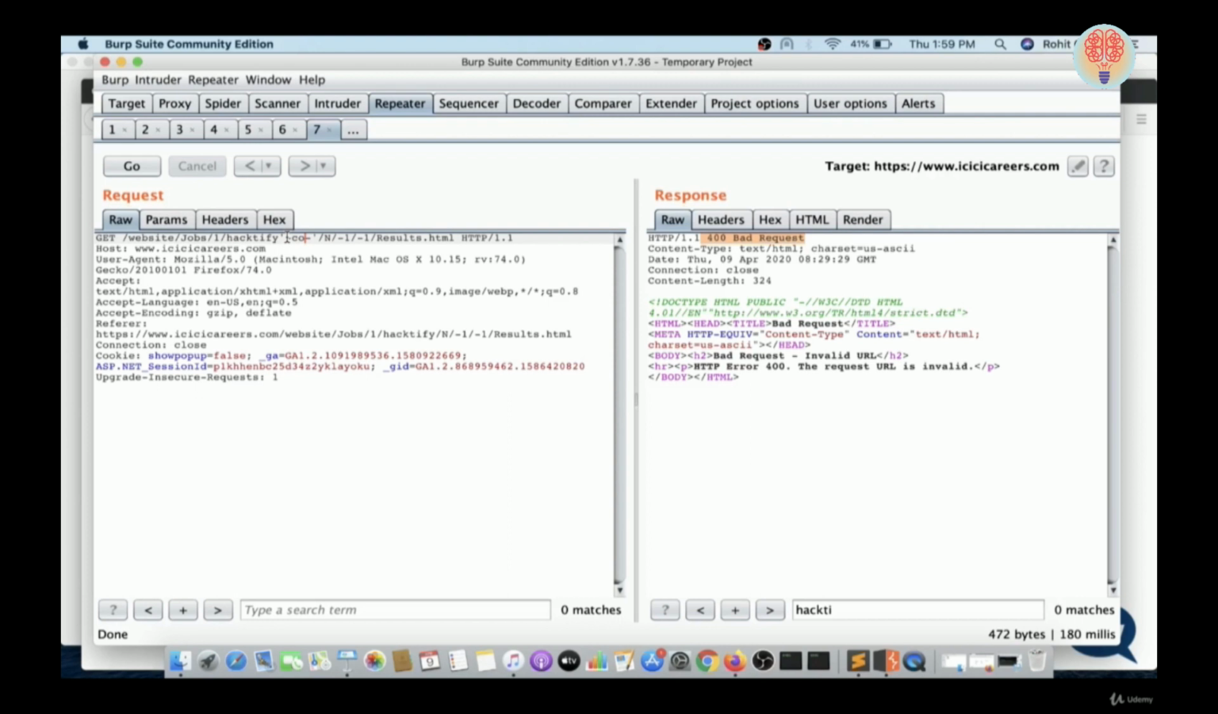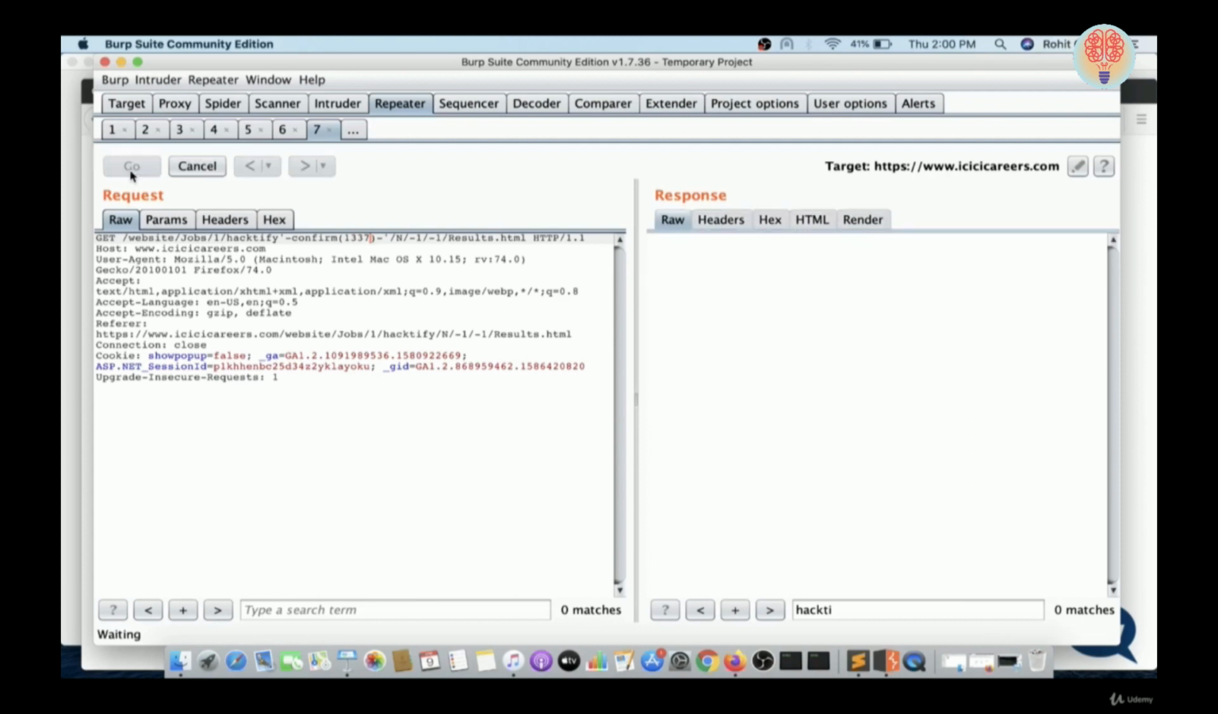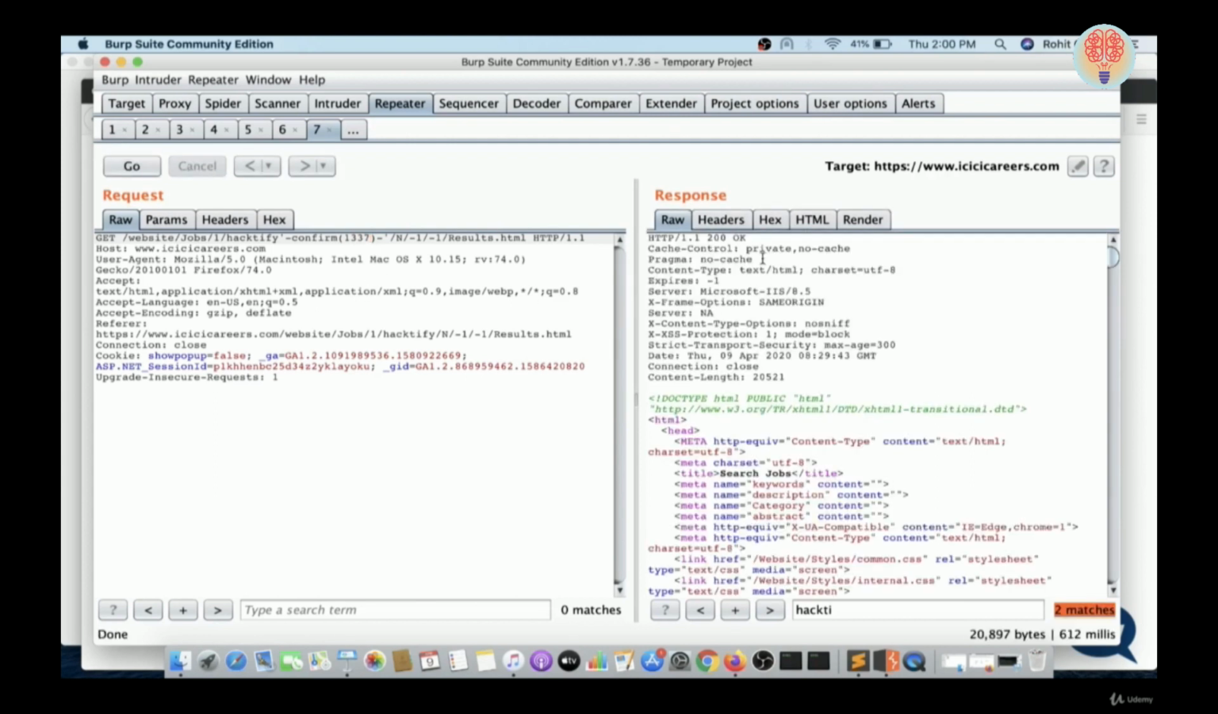So what if I try to give a single quote? Let's verify if this payload works or not. I will just hit go. And you can see, perfect. I got a 200 OK in my response, and it did not block me.